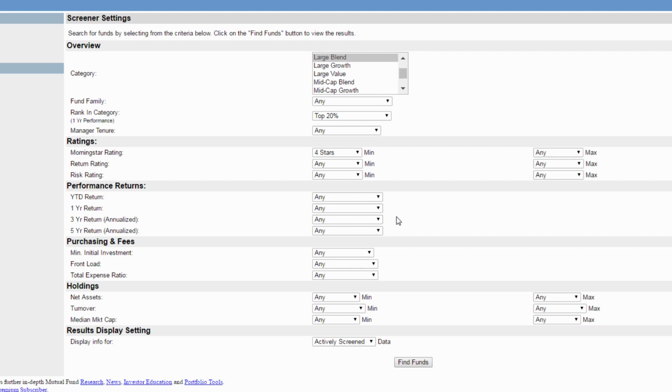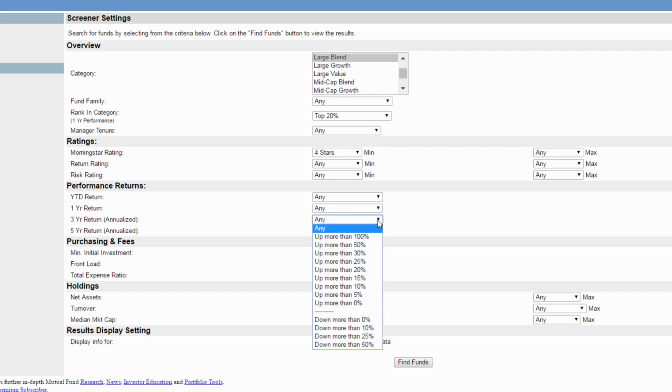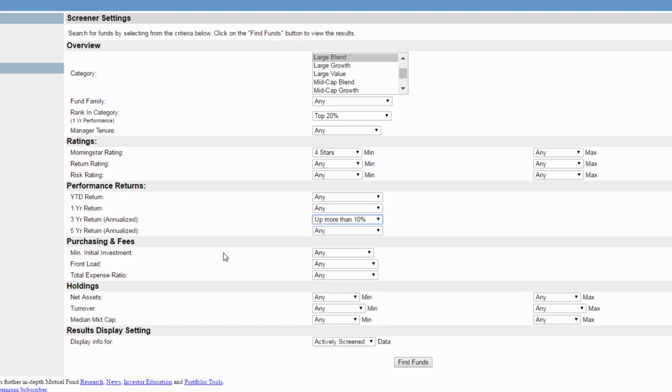But here you can see, let's say, a 3-year return analyzed, what that would look like. So let's say we were looking for a large cap blend fund, and we're looking for funds that do better than 10%. Purchasing and fees, you can talk about initial investments, front-end loads, no-load, load funds, expense ratios. Let's see if we can find something below 1%. It might be a little harder to find, but let's see. And then you can go into different types of holdings, what type of cap, all that stuff.